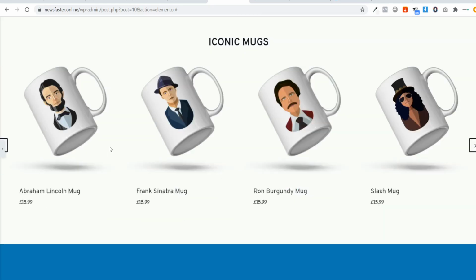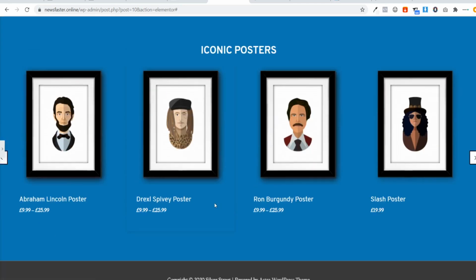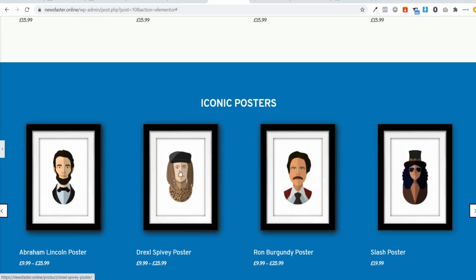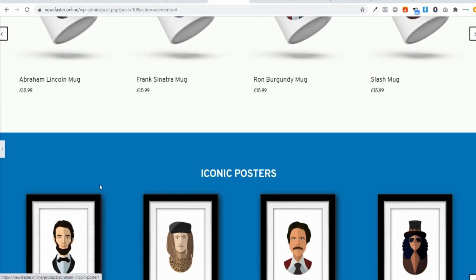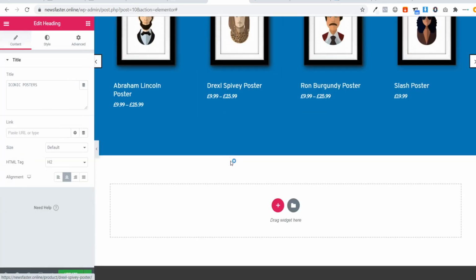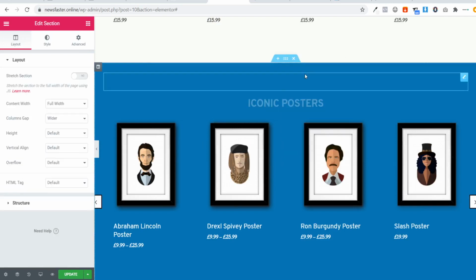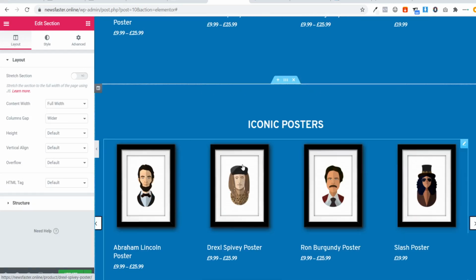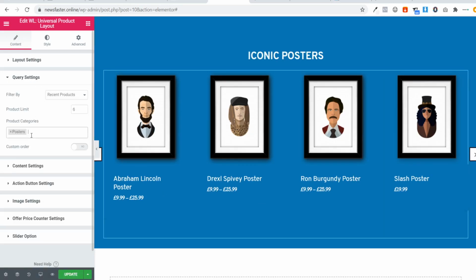I actually really like this style where we've got all of our mugs, all of our posters, and each different category. And like I said, you don't have to do this, but I personally just think it looks really cool. And then finally, what we're going to do is add in one more. So we're just going to duplicate this again. And this time we're going to add in the stationery section. So I'm just going to come into here and delete this posters section.